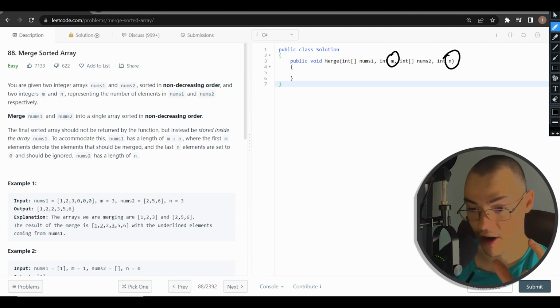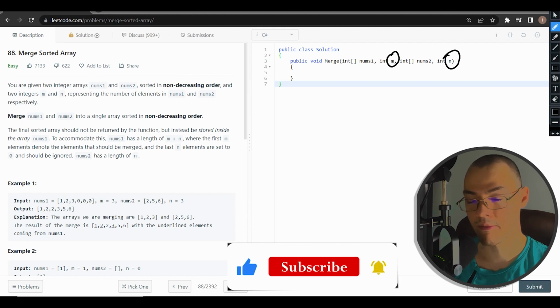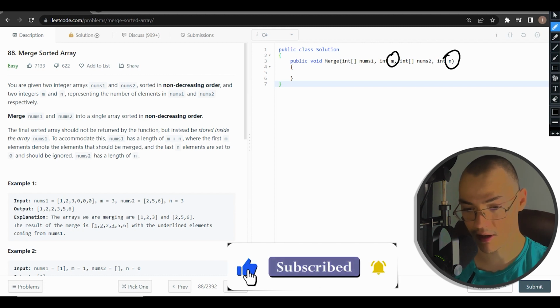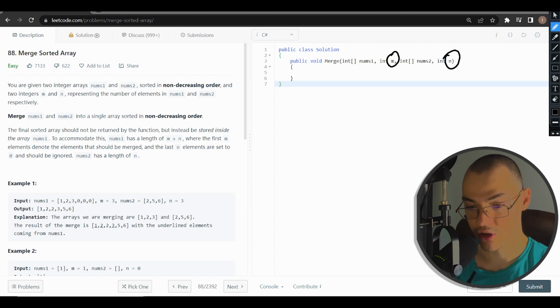The final sorted array should not be returned by the function, but instead be stored inside the array nums1. That's going to be a bit difficult here. To accommodate this, nums1 has, of course, the length of both of the arrays, nums1 and nums2. I'm going to explain this by drawing because it's going to look a bit simpler. The first m elements denote the elements that should be merged, and the last n ones are set to 0 and should be ignored. nums2 has a length of n.